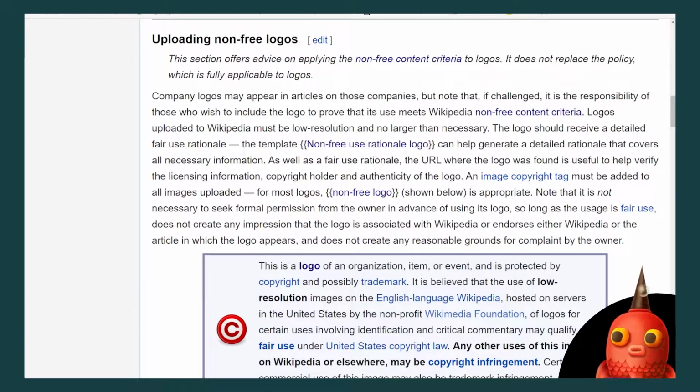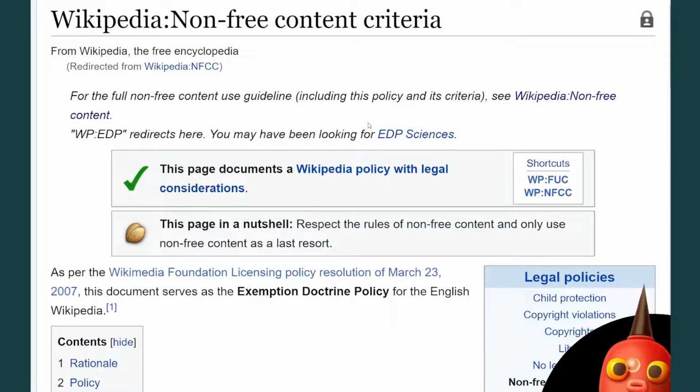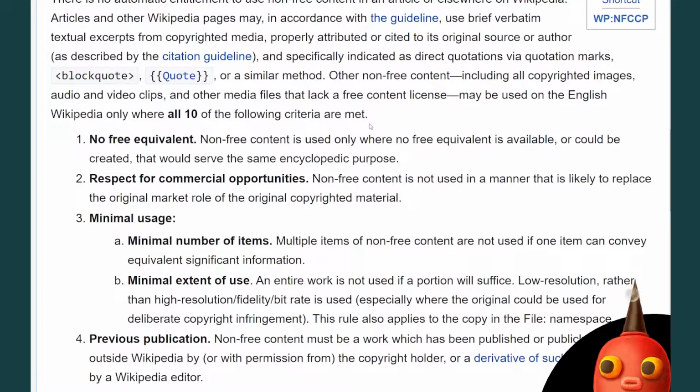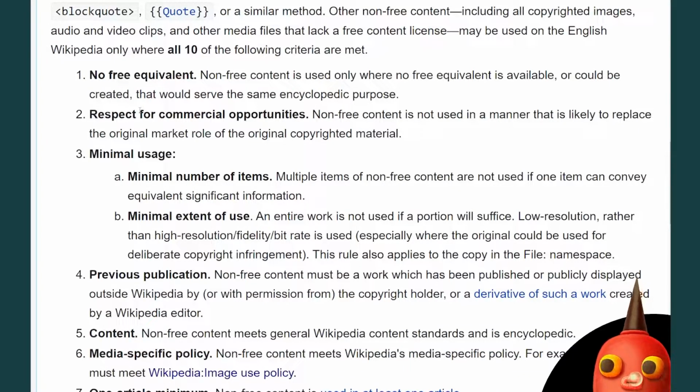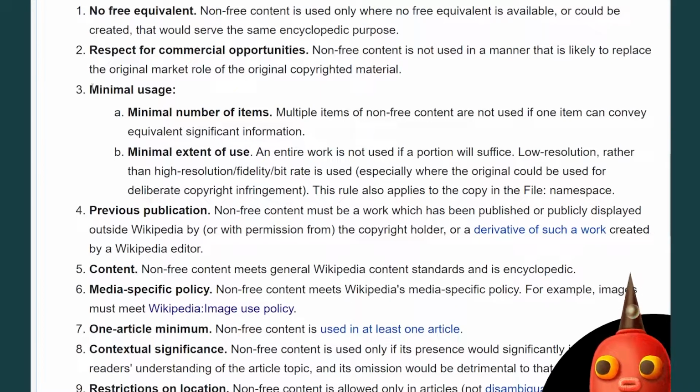Let's start with non-free content criteria. And there are actually 10 points you have to satisfy. If you want to upload something that is non-free, you have to meet all 10 of the following criteria. So there's no free equivalent, respect for commercial opportunities. Minimal usage is a big one. You want to use the minimal number of items, not a whole bunch of different ones. Minimal extent of use. You'll find this sometimes where you're taking a low resolution image of something. Maybe it's in 4K, it's huge. Well, you can use a low resolution version of the final file.